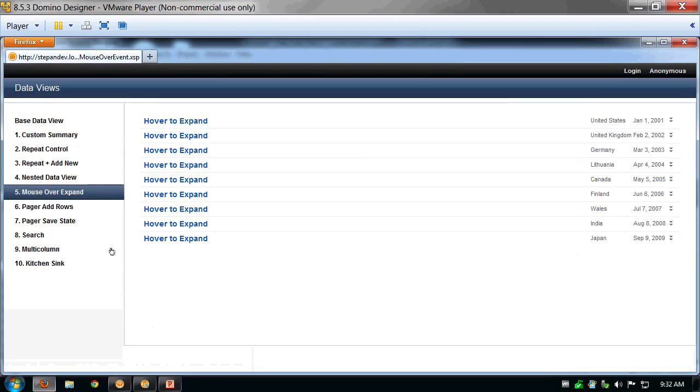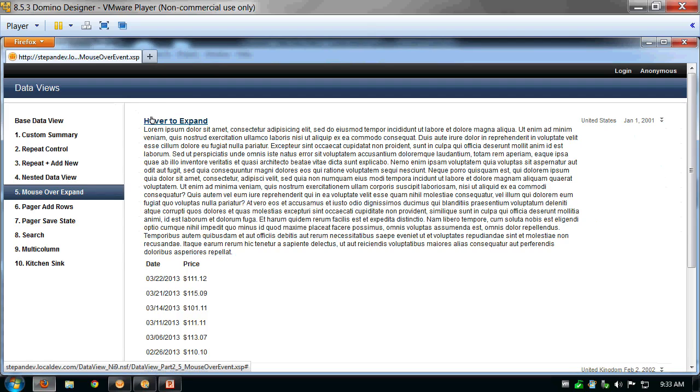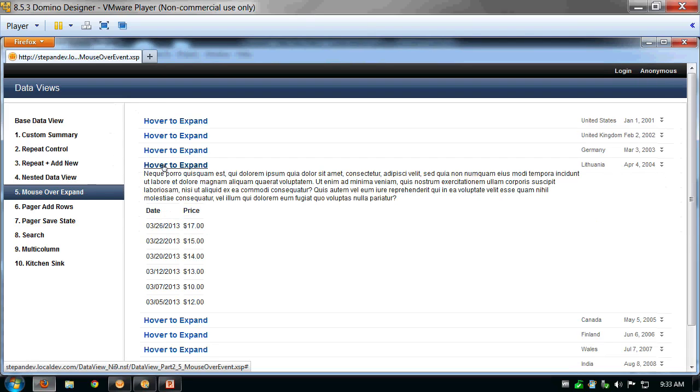Next thing I wanted to show is how we can trap a mouse over event to expand and collapse the section ourselves. Now we know we have the icons off to the right that expand and collapse the sections, and that works just fine, but if there's a time where you want to create your own links to do this automatically, we can actually do that, so that when we hover, we get the details, we move away, it collapses.